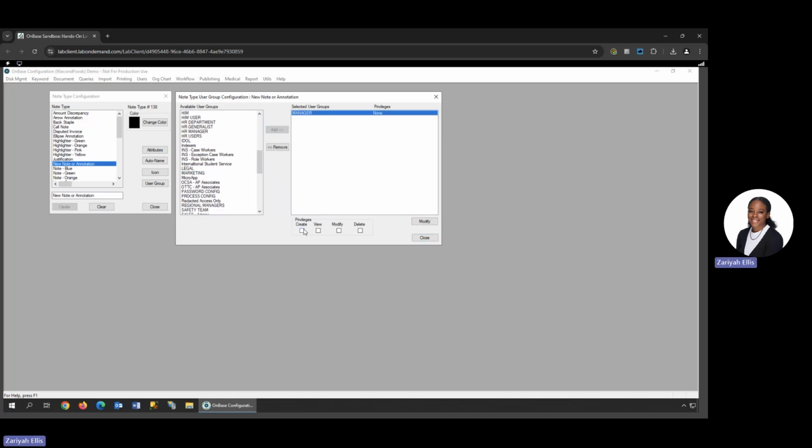and you'll need to apply the privileges that you want each user group to have. I would like to mention that when you add another user group, the same privileges from the previous group will be applied to the newly added group. In order to modify those privileges, make the changes that you need and select modify for those changes to be applied.